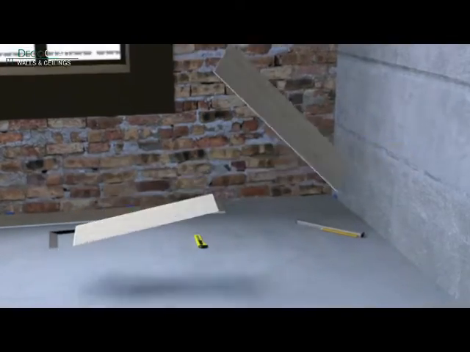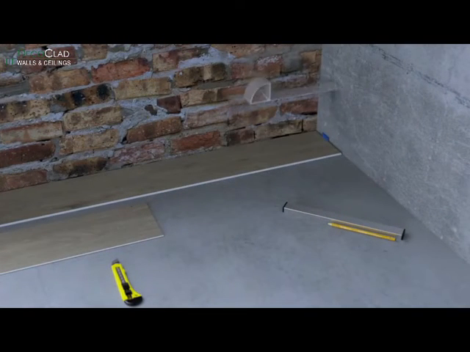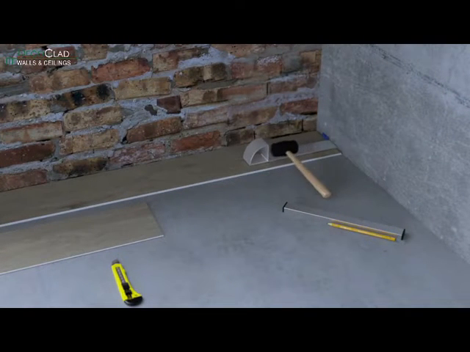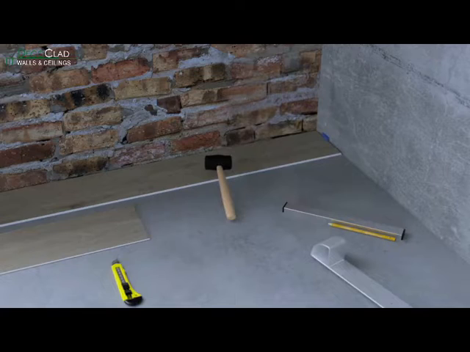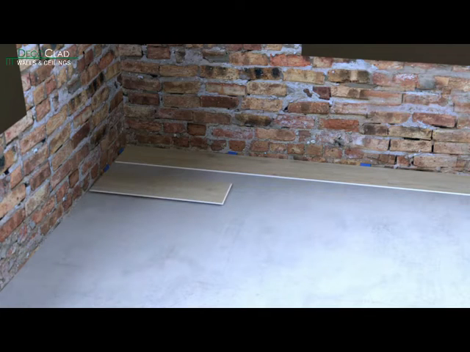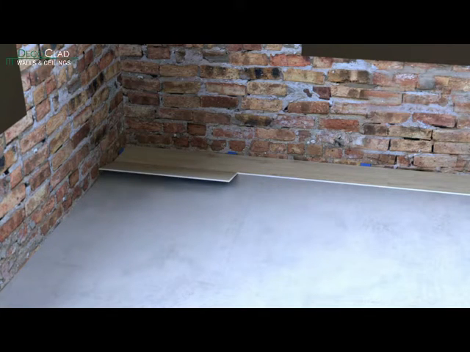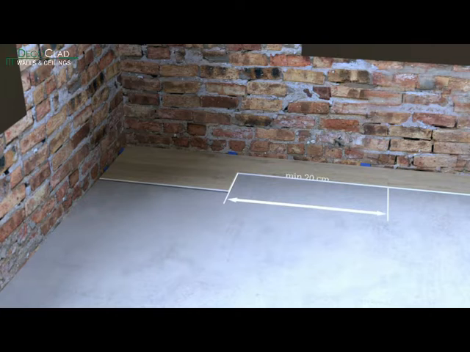You'll now have a plank of the right length to complete the row, which must be at least 20 centimeters. Stagger the planks of the first two rows and make sure there is always at least 20 centimeters overlap between the short seams from row to row.